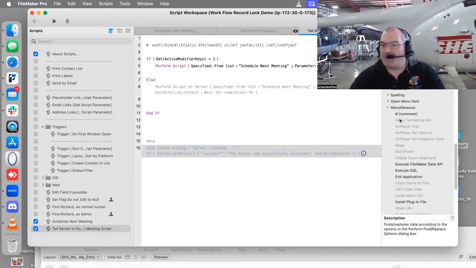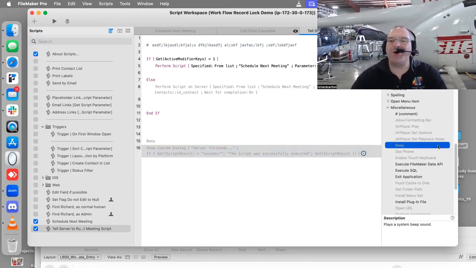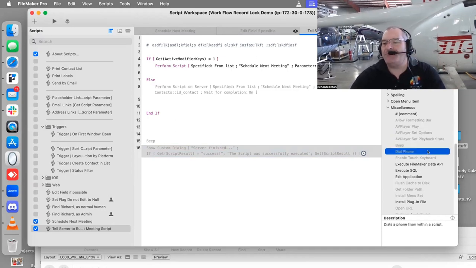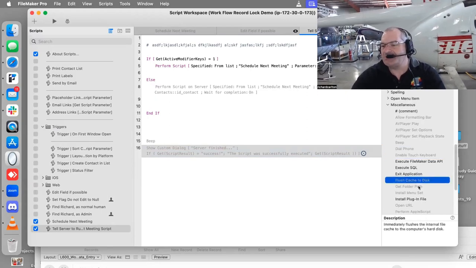Okay, Allow Formatting Bar. Formatting bar is the thing across the top. AV Player is iOS stuff. We don't want the server beeping. Hey, Richard, what's going on? We've got a server in the corner. It's beep, beep, beep, beep, beep. What the hell? Dial a phone, 1-800. The 1-900 phone number that's like $8 a minute, your FileMaker Server is calling it. Perfect. Enable Touch Keyboard, Flush the Cache.